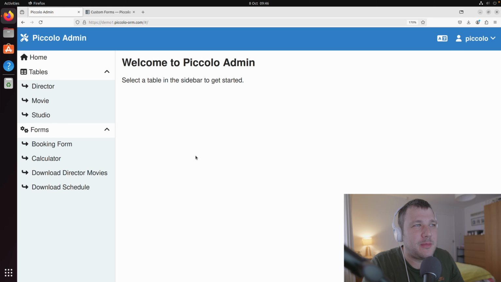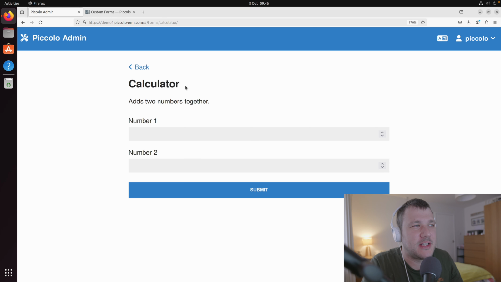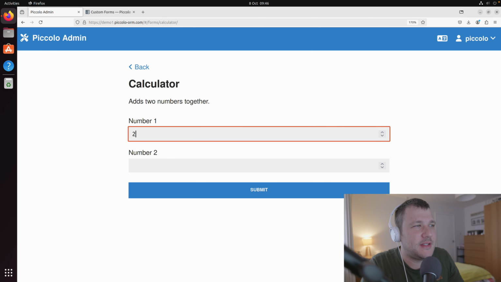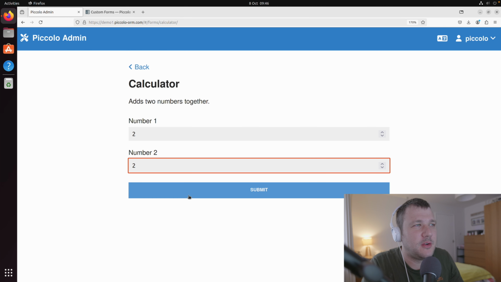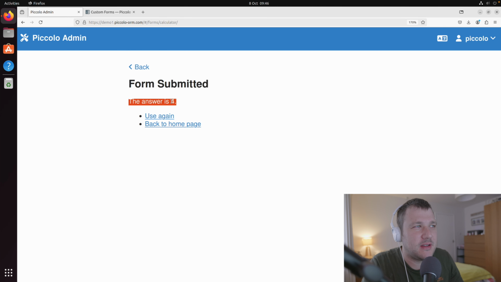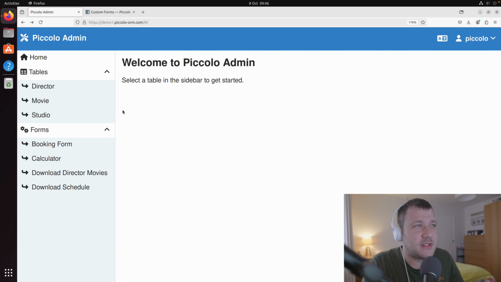So here I've got Piccolo Admin open, and you can see in the sidebar I've got a bunch of forms. So historically with forms, if we take this calculator example, you would enter in some values, submit the form, and you would just get text back, so here the answer is 4. So that's a very simple form. But now we can return files.